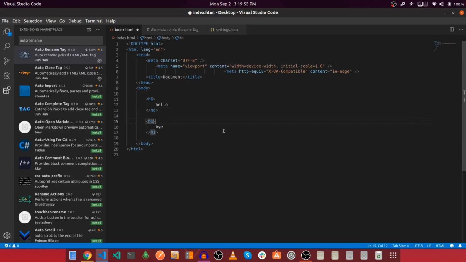If I want to rename this second h1 to a p tag, if I delete the tag and say p, you can see both the opening and the closing tag have been renamed. So this is about Auto Rename Tag.